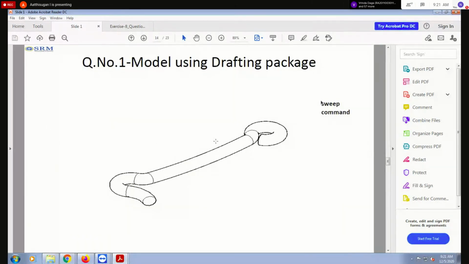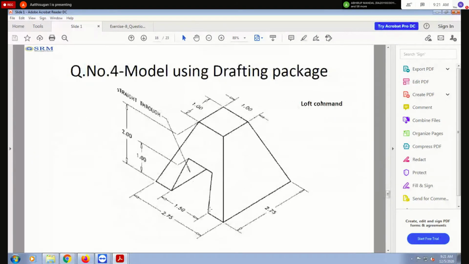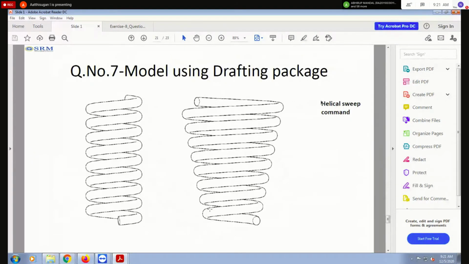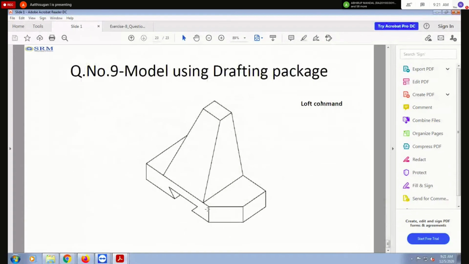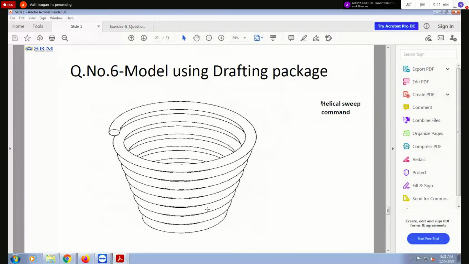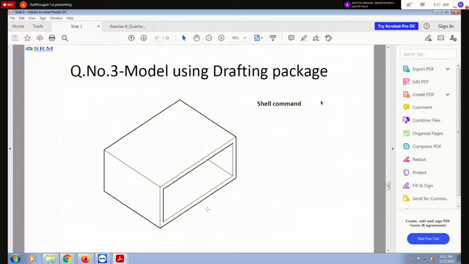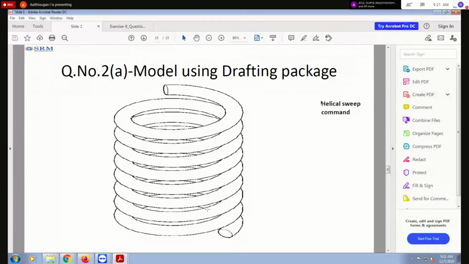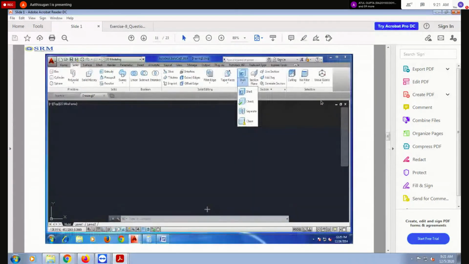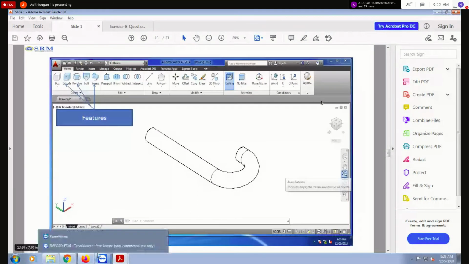This is your first question. You draw this profile in the first question. Before that, I'll explain the commands. Mainly sweep, shell and loft, these three commands we are going to discuss today.